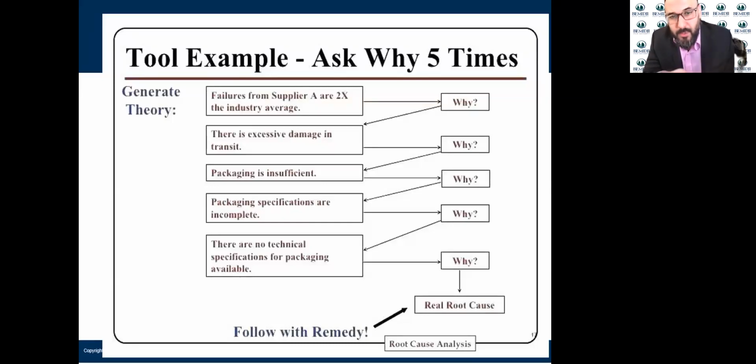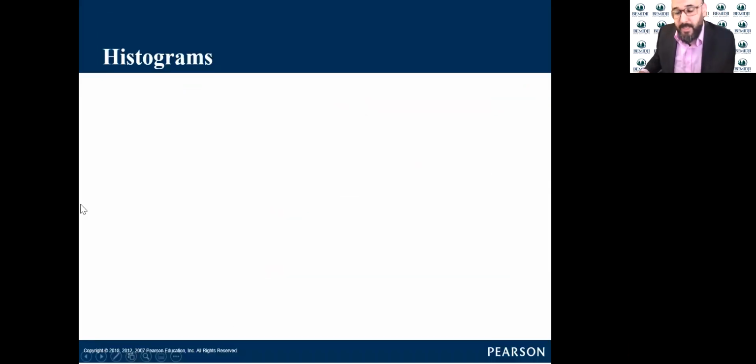So in order to solve that, we have to go and establish the specifications for the packaging, and that would help reach the solution. And that will make it more productive and more efficient. All right, that would be the end of it. I will move to another tool, which is the histogram, but that's for another video.